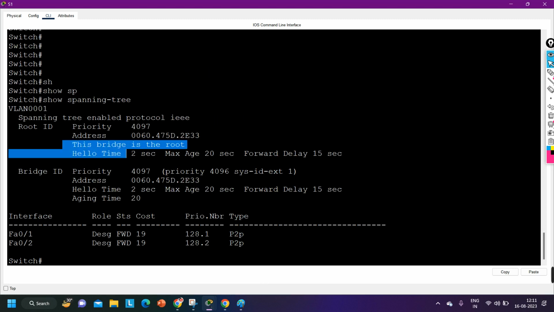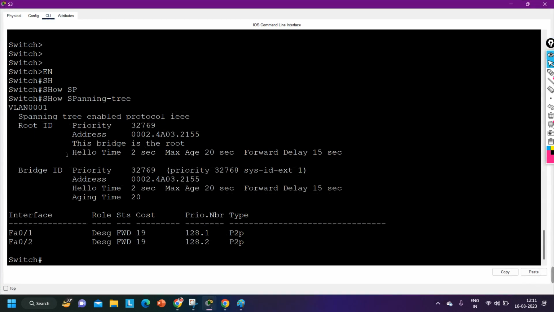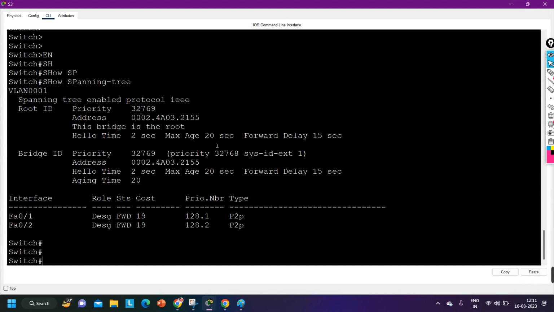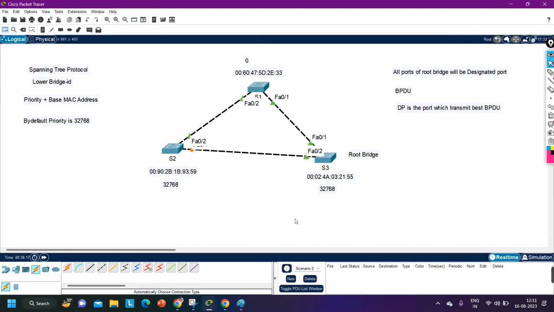Now if I check show spanning-tree, you can see it's saying this switch is the root. Because here the priority is not 32768. The priority is 4097. And on switch 3, earlier it was saying this switch is the root bridge, and now if you run the command show spanning-tree again, it's saying the root bridge is the bridge whose priority is this one and MAC address is this one. I am no longer the root bridge. Is it clear? Yes.